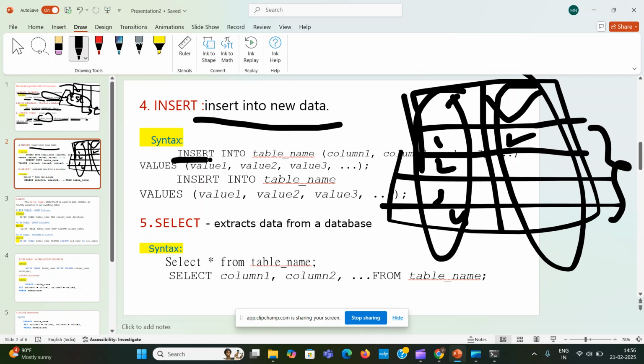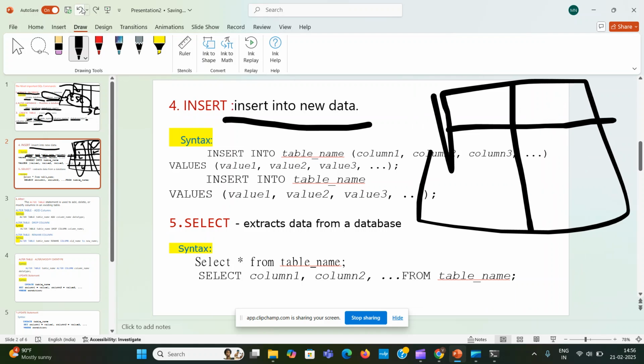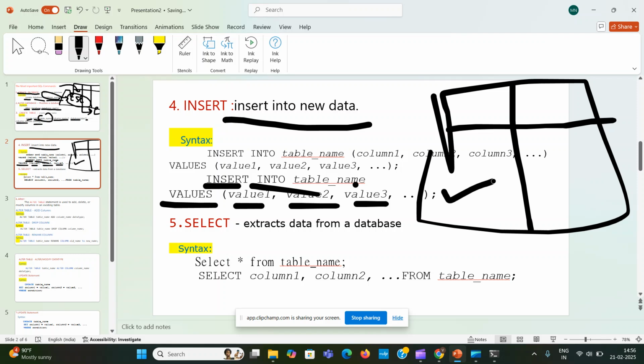Insert into table name, column 1, column 2, column 3, and values, value 1, value 2, value 3. This is one way. Two ways we can insert the values. This is the first way and this is the second way. Insert into table name and values, value 1, value 2, value 3. This is the easy process to insert the values.